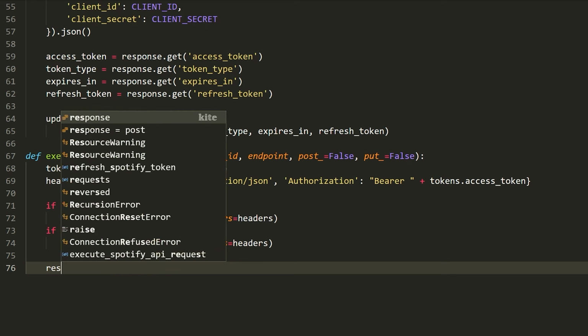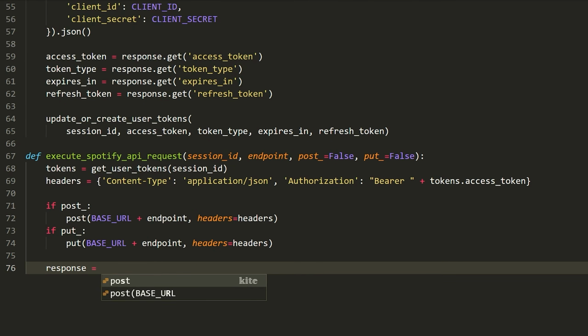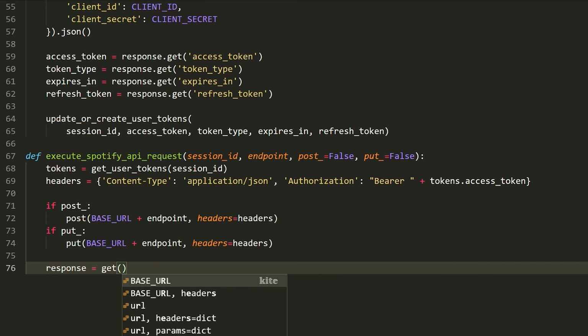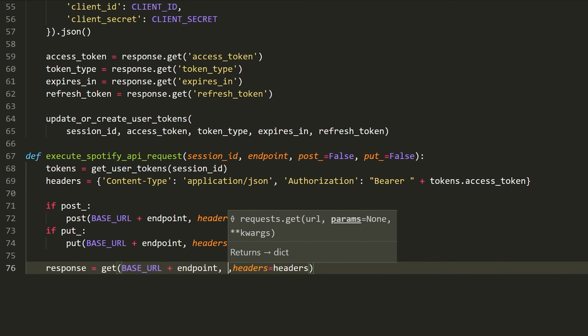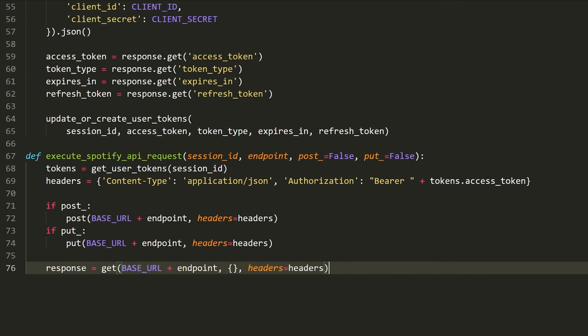And then finally, we will say response is equal to a get request, because if you didn't say that you wanted to post and you didn't say that you wanted to put, we're going to assume that you want the get request. We're going to say base URL plus endpoint, and then we will have headers, but in between the base URL plus endpoint and headers, we're just going to have an empty dictionary. The reason for this is it's just syntax for the get request.